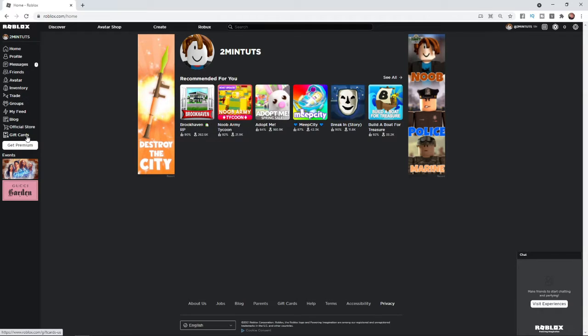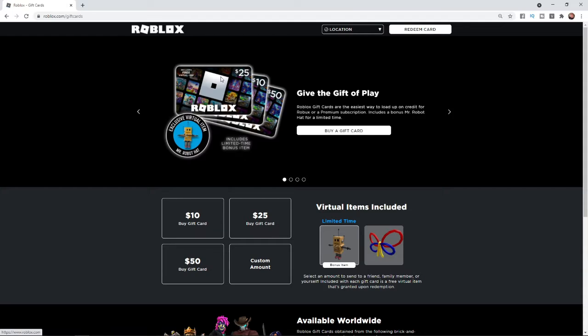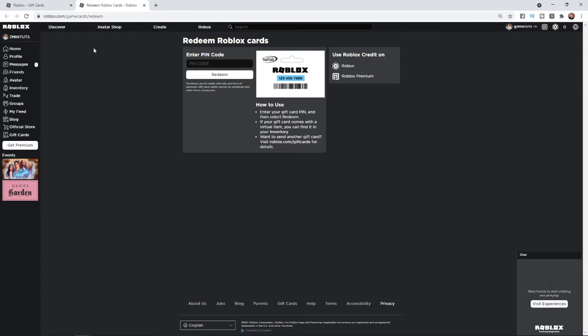If you select gift cards, what that will do is it will open this little section here, and from here you can buy a gift card or you can go to redeem a gift card up at the top here. So click on redeem a gift card, and then that will open a new window.